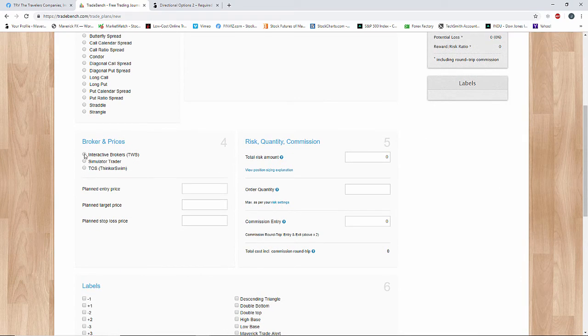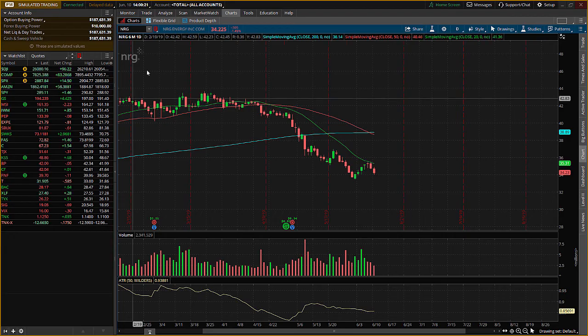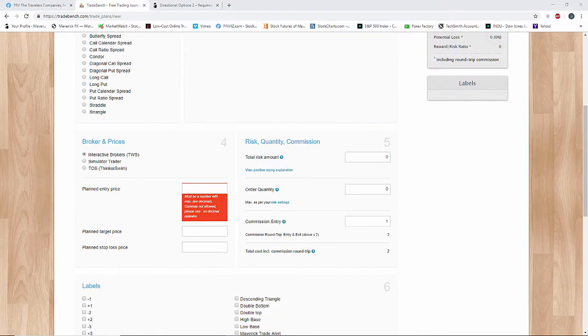Now, we're going to use Interactive Brokers as well. Planned entry price. This is where we would put in the specific numbers of the option. I'm going to go ahead and move this out of your way so I can type it in, because I'm pulling these numbers from here. Right? Okay, good. So you're going to have 1.37.